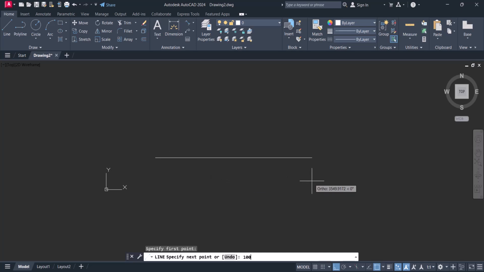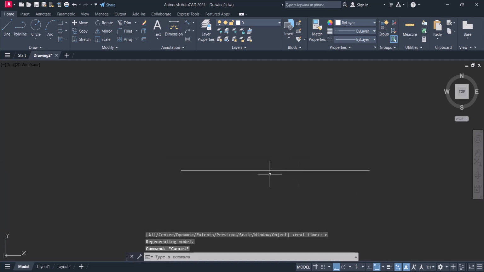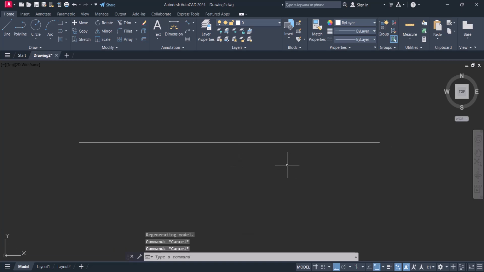and you give the distance. So this line is created. To change a solid line to a dotted line, we have to add line types here.